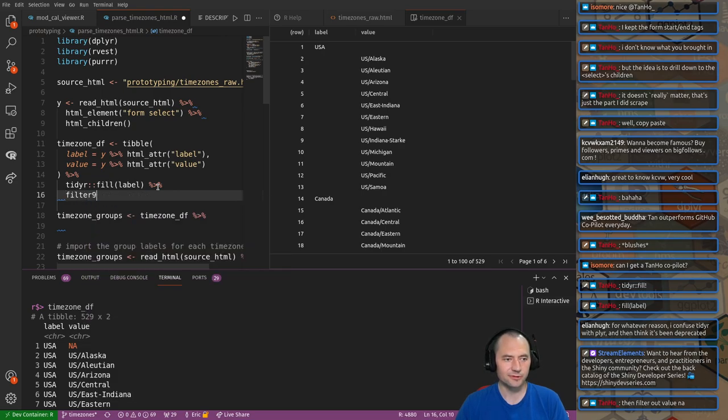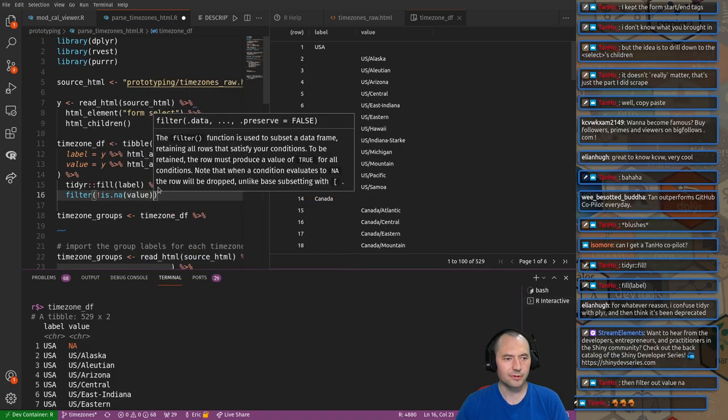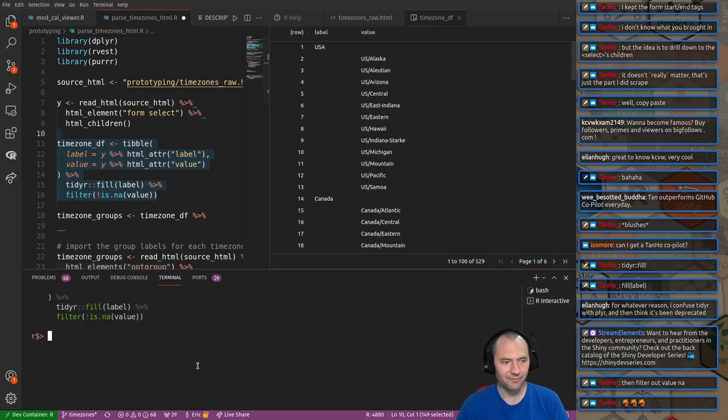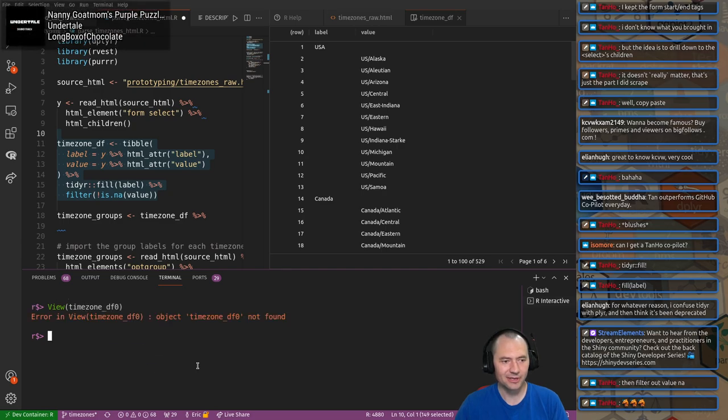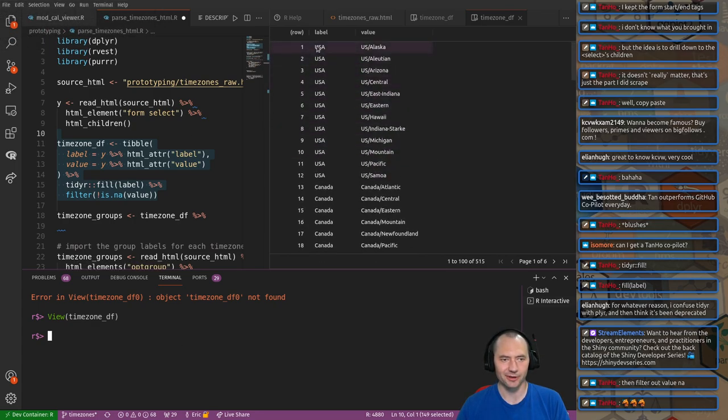So, filter, is that a value? And this should do it. Yep. I can do filters pretty well. If I know something that I can do right, it's filters. So let's view it. Whoops. Yep, this is exactly what we want here. We've got the label, which is our group, and the value. So basically, I think I just need to turn this into a list and then I'm all set.